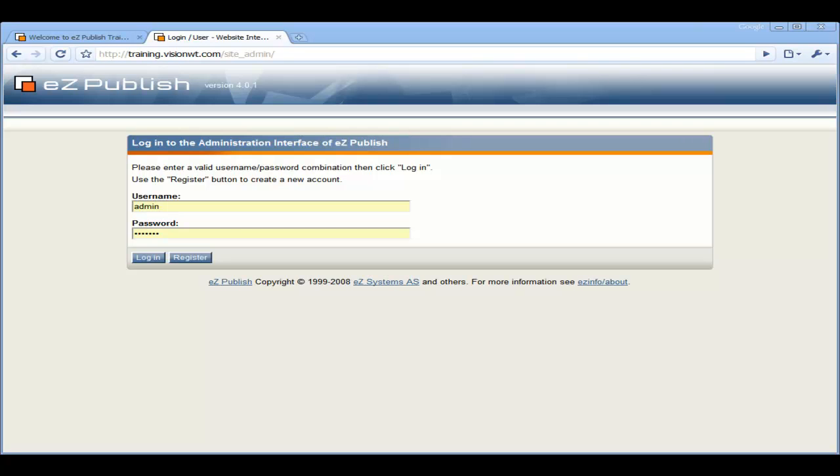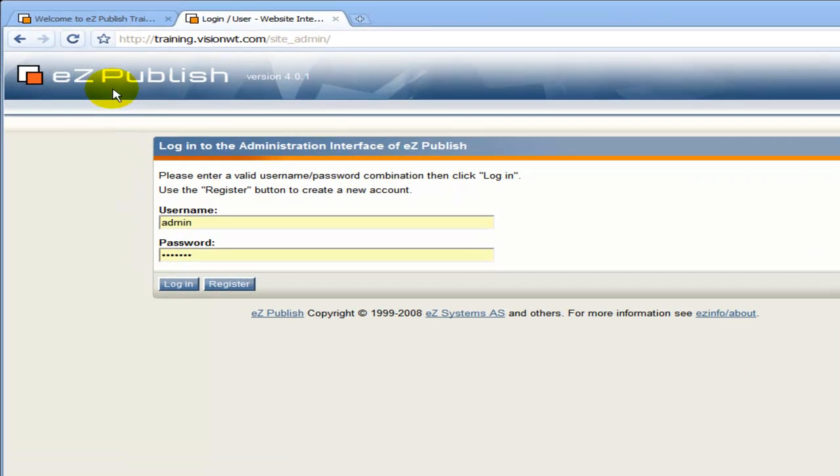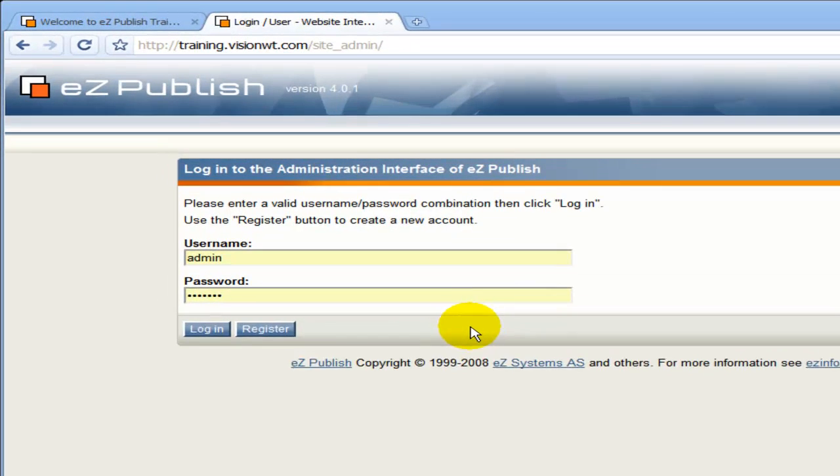In this module we're going to be going through and having a look at the admin interface for Easy Publish. When you first get given your access to the admin interface, you're likely to end up on this particular screen here. As you can see, it has Easy Publish, so you know where you are. You'll have login, you'll have username and password. However, your screen may look different than this if your administrators have customized it in any way.